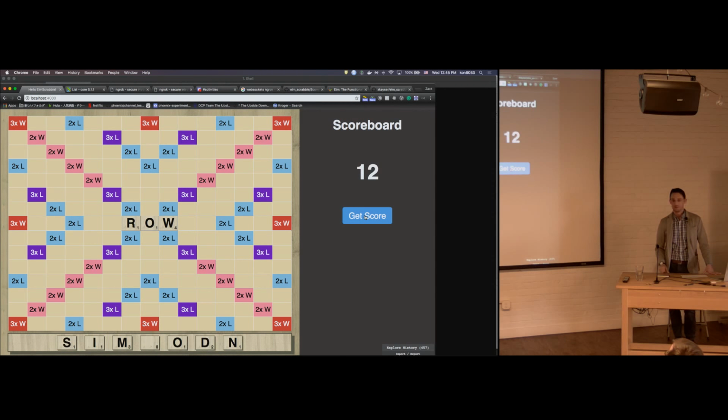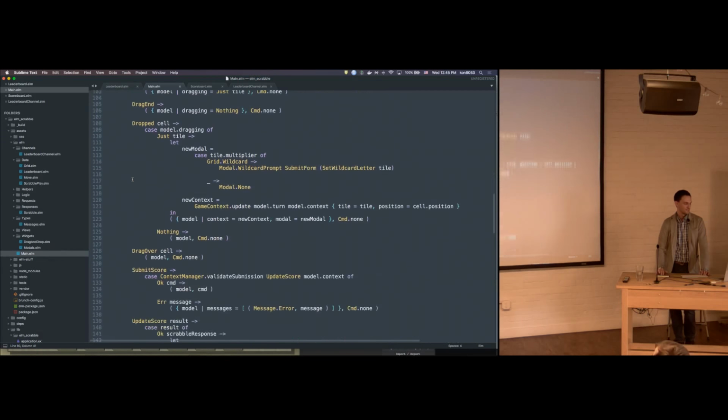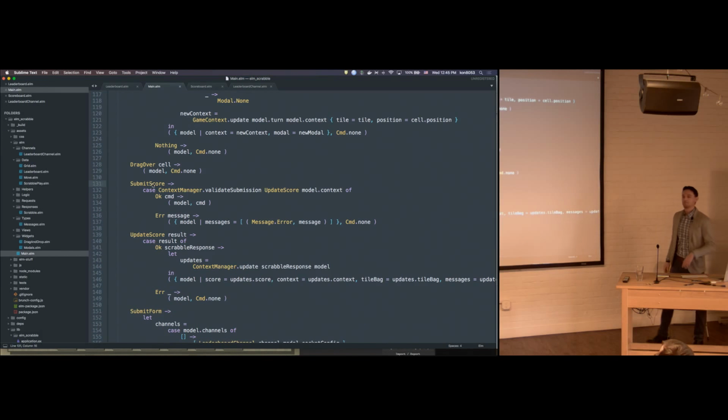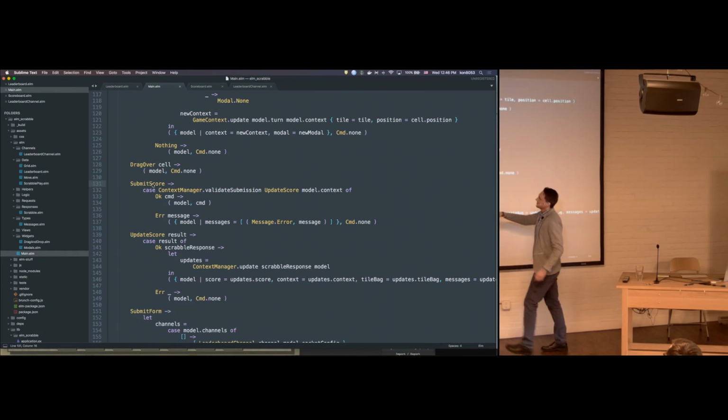All right, so the way that that works, when I click on that button, get score, that's going to give me a message of type submit score. And so what I'm doing here is I'm validating that the move that that user is trying to submit is valid. And if it is, it's going to return me this thing that says OK. And inside of that OK, I have wrapped a command that's actually going to go call the HTTP server. So from here, I'm returning my model. I'm not updating anything there. And it's going to call the command.